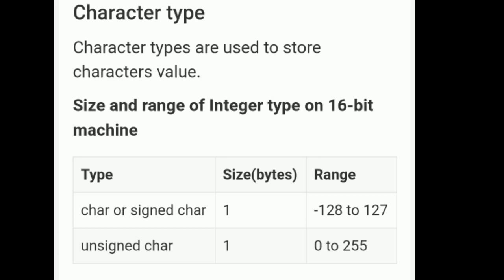These are some key points on data types, with some small variations in C++.